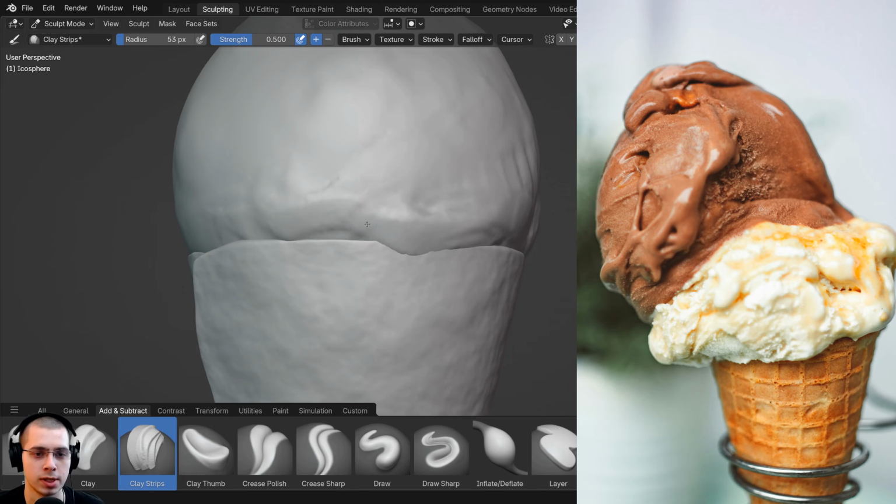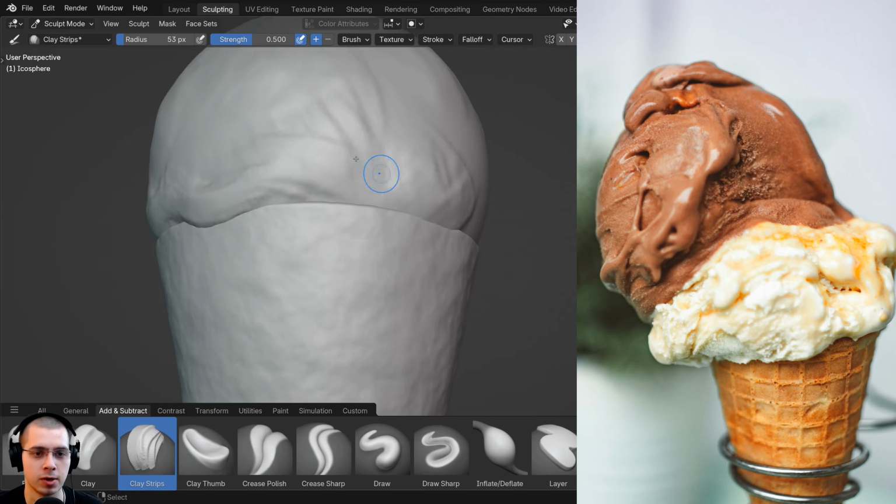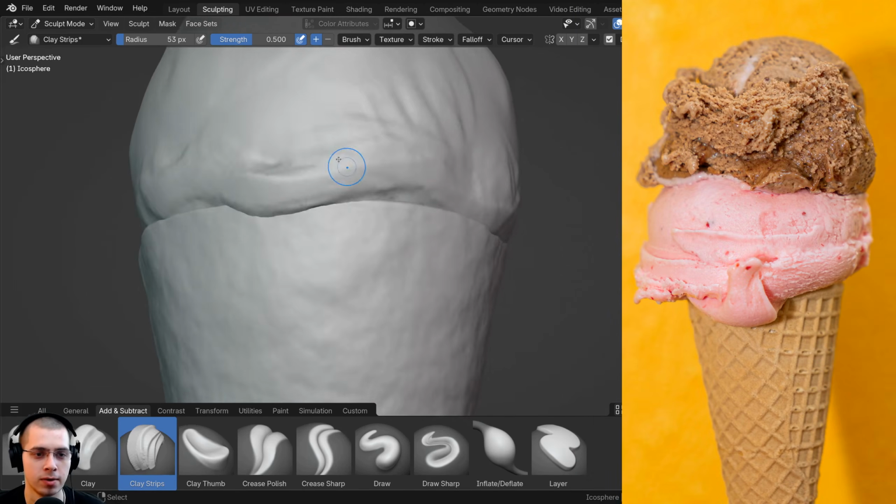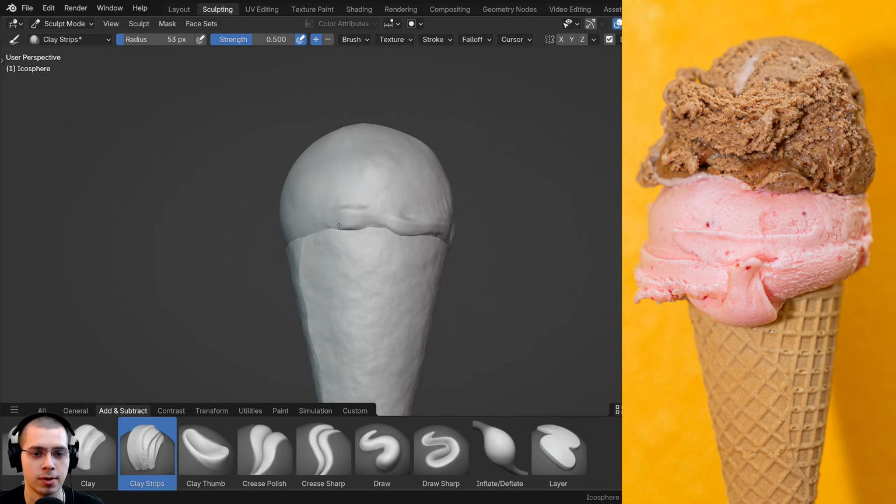So I'm going to add some more detail right down here. Now what I'm also going to do is go around here, go back and forth, and add little bits of ice cream which are coming down. So it looks like the ice cream is melting down onto the cone a little bit.